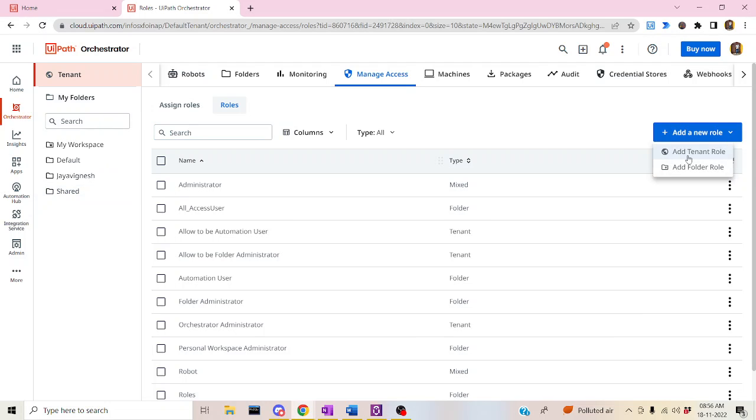Okay, so here you can see something called add new role tenant, add folder tenant. So this will help you. If I click add tenant role, the person who is added as a tenant role can access the entire orchestrator, like the default folder, JVignesh folder, shared folder.